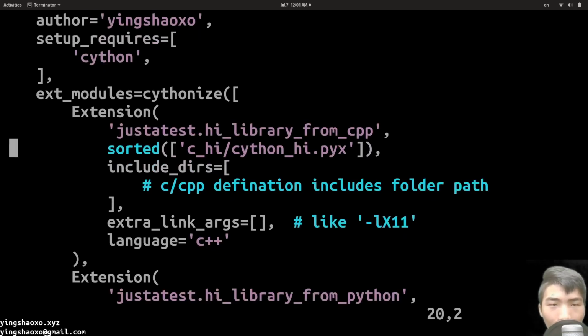Okay, the first one is the name of that extension or module that we can use, which is just the test.hi library from CPP. Then we have to give it the C source file that would be under the cyhi folder. Here we got a file cythonhi.pyx. The suffix pyx is used by Cython. Then we may or may not have to include the CPP definition folders. For some of you, if you are using some extra library, you may have to set the extra link parameters. Then we have to specify the language to C++.